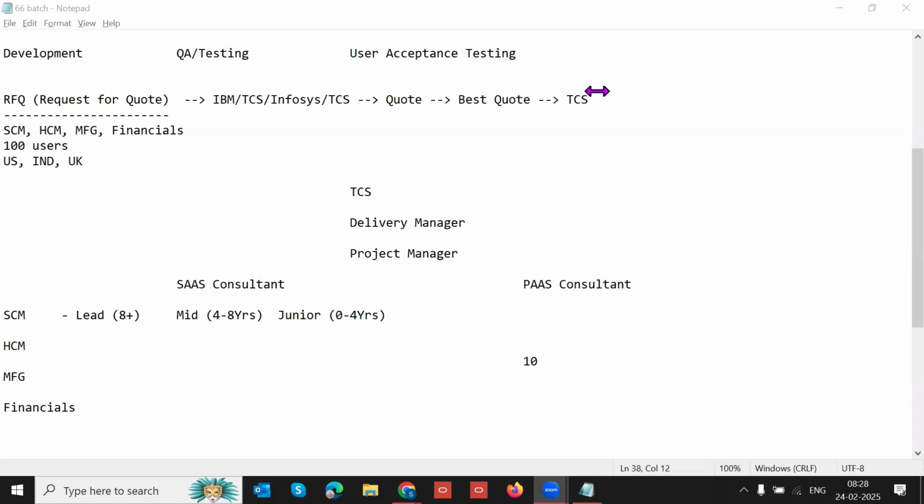Sandeep, you were not there in yesterday's session. This was discussed in Saturday's session. No, actually today is my first day. I have explained SaaS and PaaS in the demo session. SaaS is nothing but functional consultants, and PaaS is nothing but technical consultants. Okay.